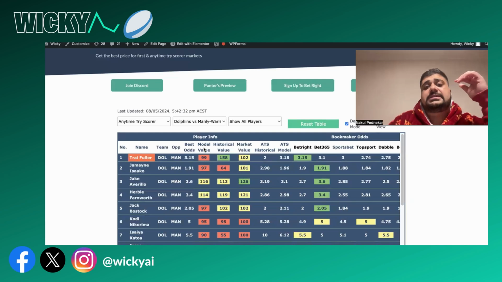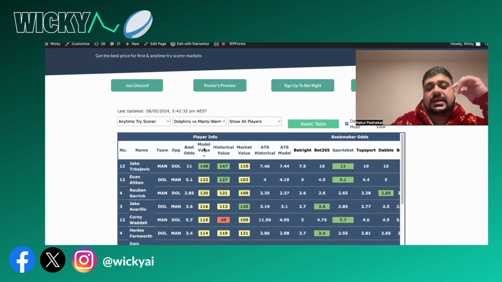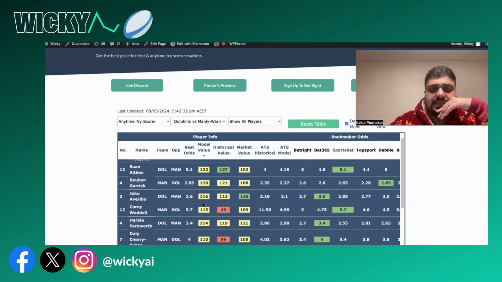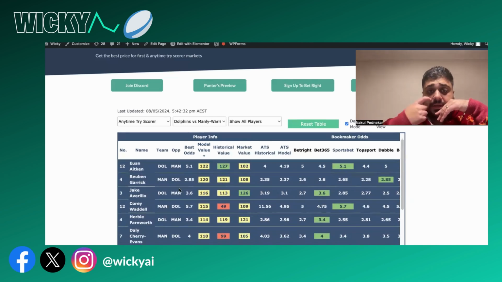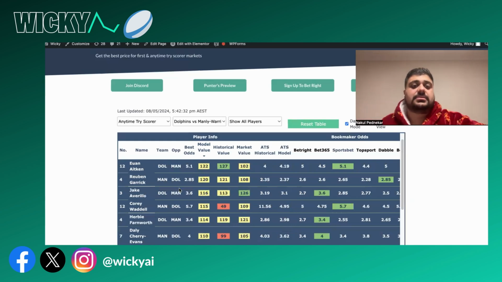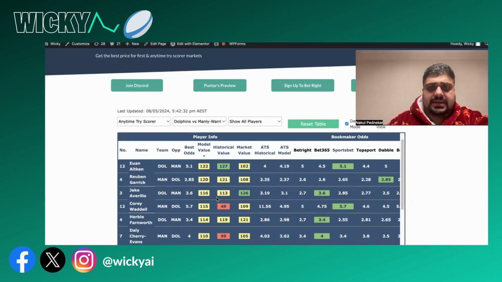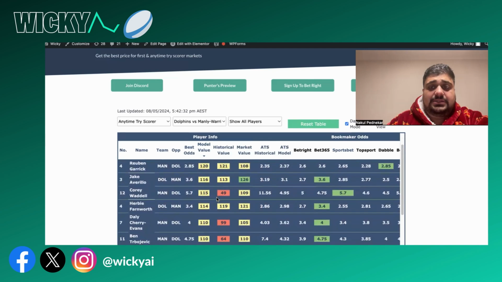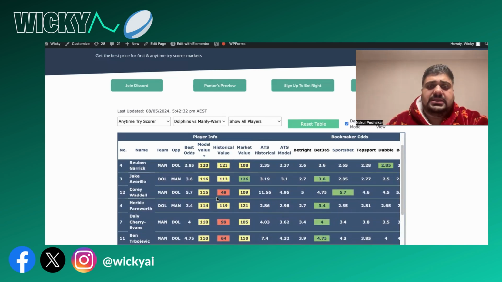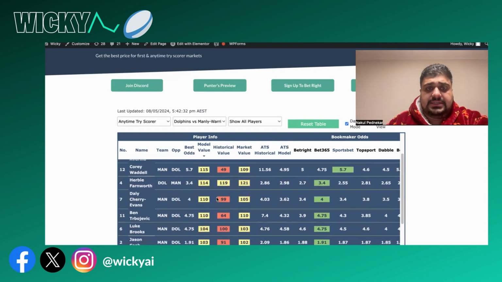So for the first game, Dolphins v Manly, one of the only games this weekend that's not going to be heavily rain affected, most likely, I look at the anytime try scorer prices. Ewan Aitken, $5.10, looks all right on Sportsbet. Dabble's got Garrick at $2.85, which seems like a pretty good price as well. Our models got him at around $2.35. And yeah, he seems a pretty clear, decent price. And Waddell, he's looked pretty good this season. He's $5.70 on Sportsbet.